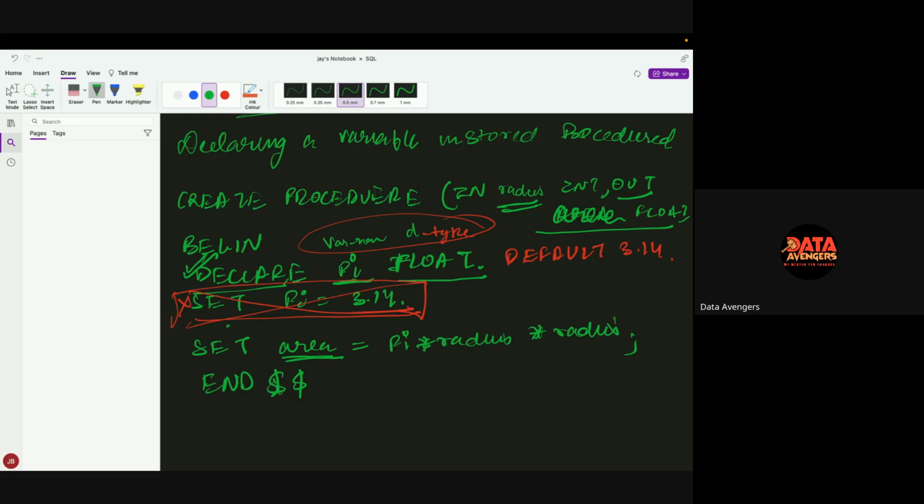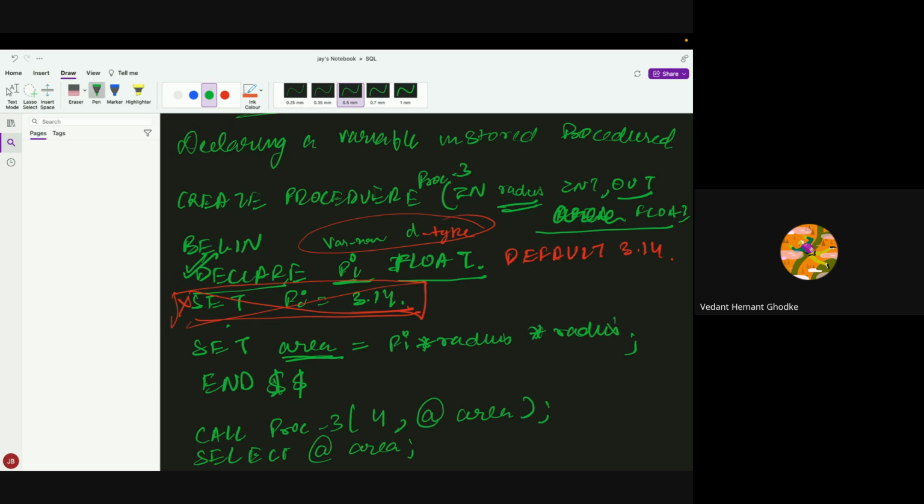Now area is there. Now what I can do is I can just call procedure, let's call this procedure 3. So call procedure 3, pass in the radius as 4, and let's say this @area. Then I can say select @area. Clear, everyone?